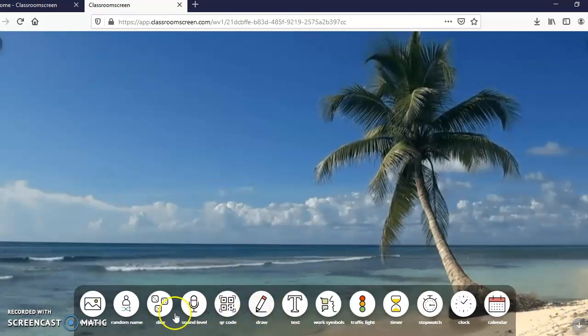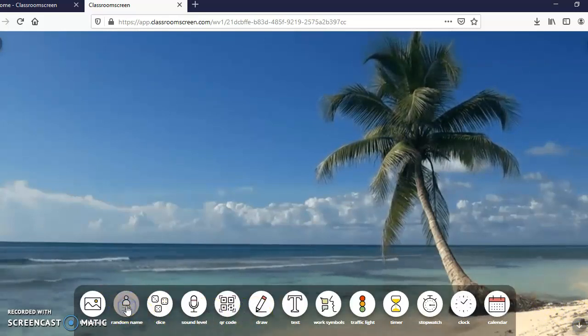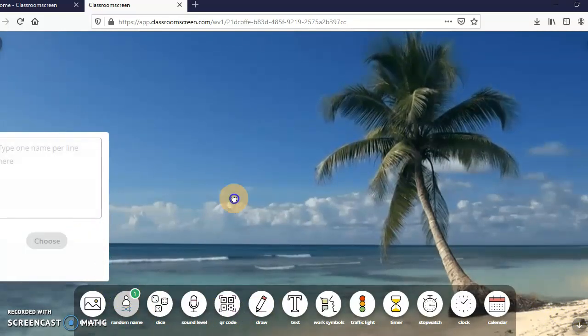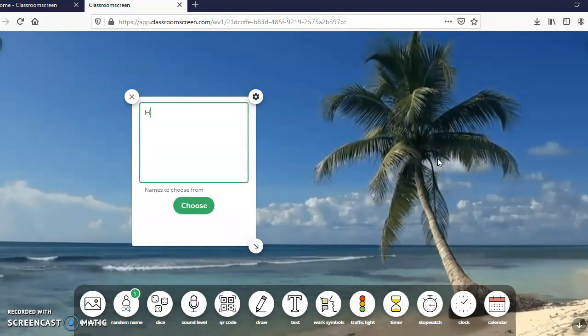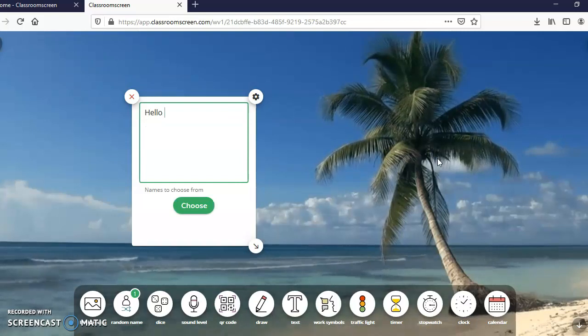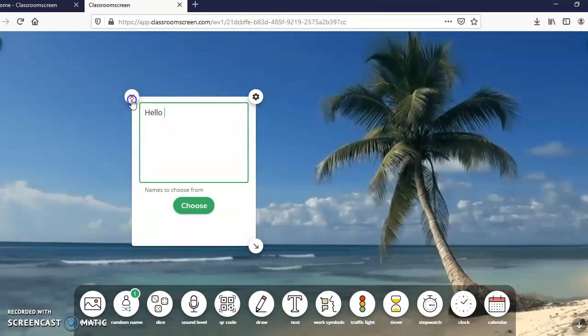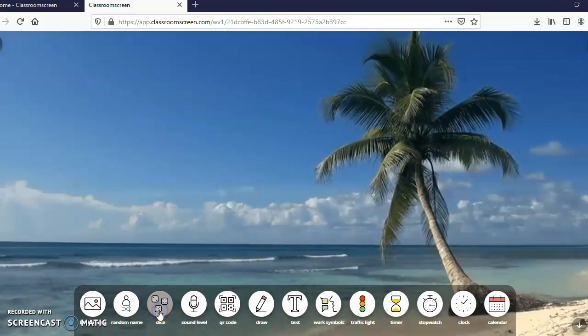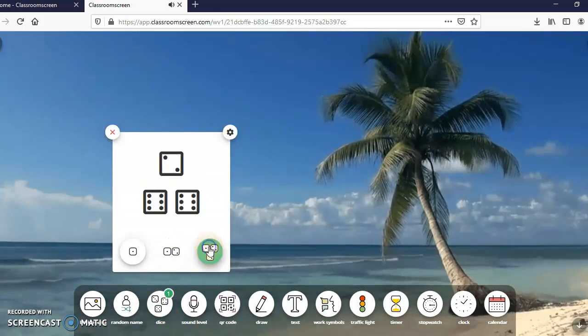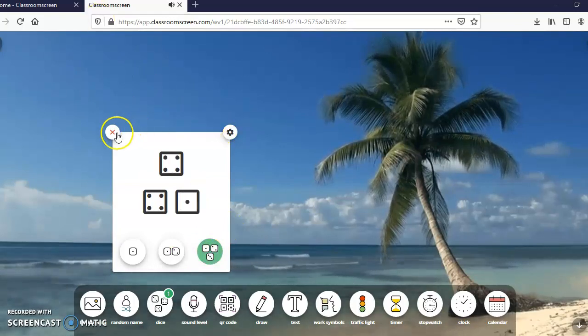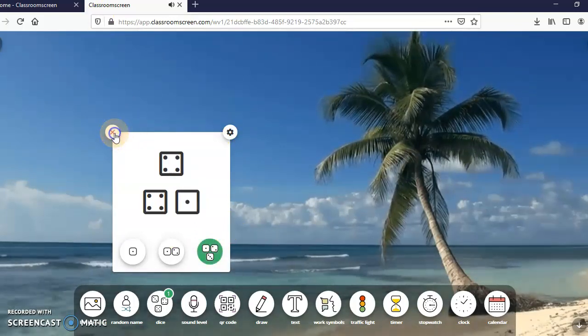You can select any. There is a second option called random names. Suppose I want to type something, I can type hello, or I can choose any option here. Then dice is there. If you are playing any game with the students, you can choose this option of dice, and it is very much useful in the quiz also.